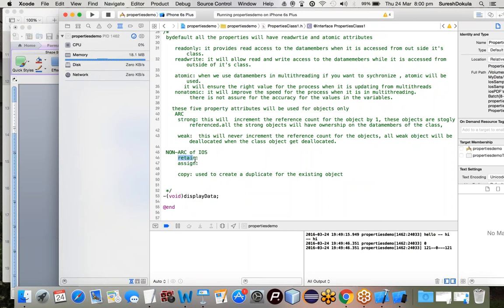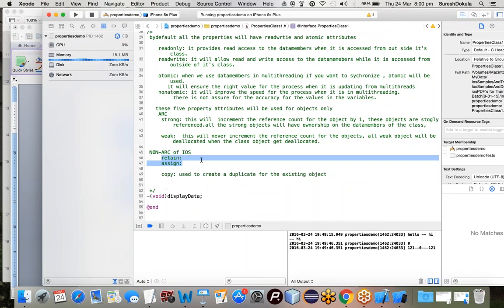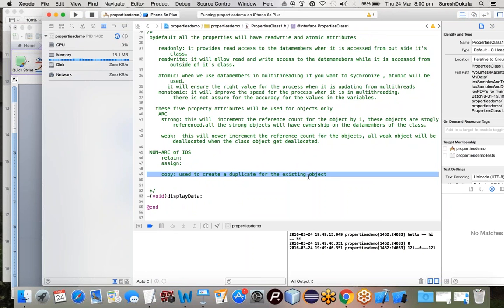And we can see retain and assign. There are two more properties. As I said, copy is used to create a duplicate of an existing object. Duplicate means it will have its own memory, even if you make one more file duplication, it will have its own memory.